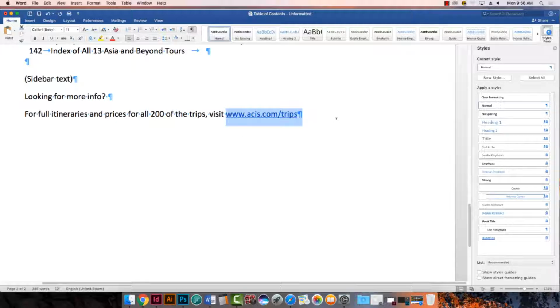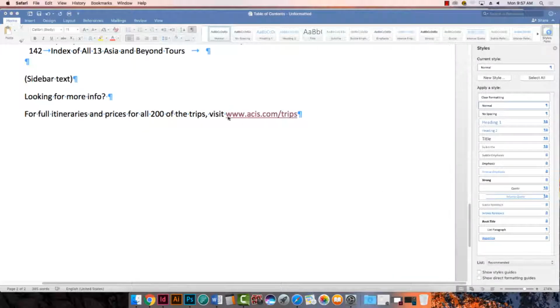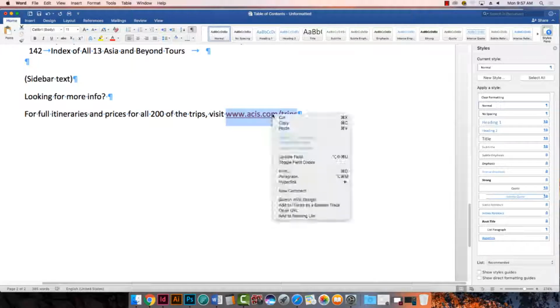All right, what do we do with this website? Should it be underlined and blue in InDesign? No, this is a hyperlink. What do we do with these hyperlinks in Word? We've done this before in class. Get rid of the hyperlink. How do we do that, though? First highlight it, right? Right click, go to hyperlink, and tell it to remove the hyperlink.